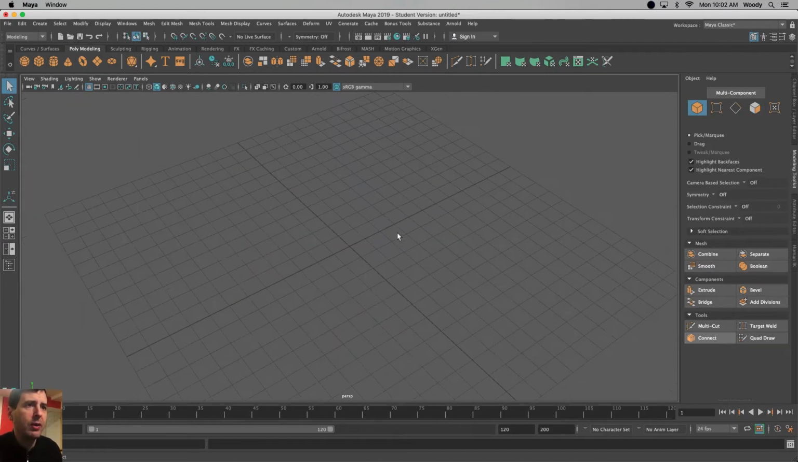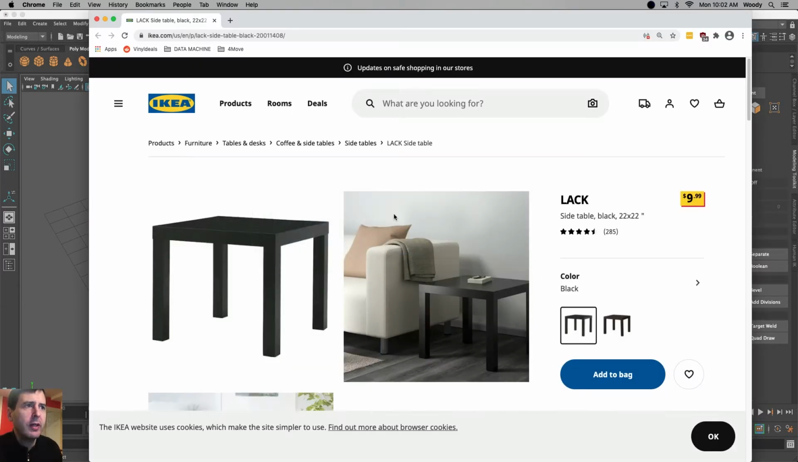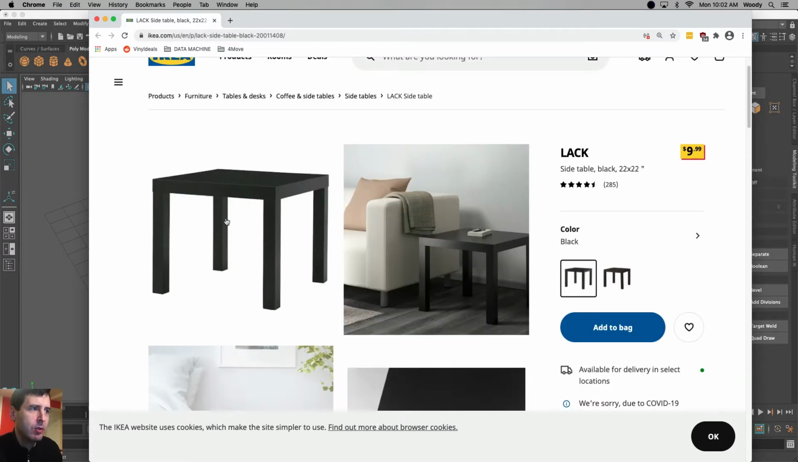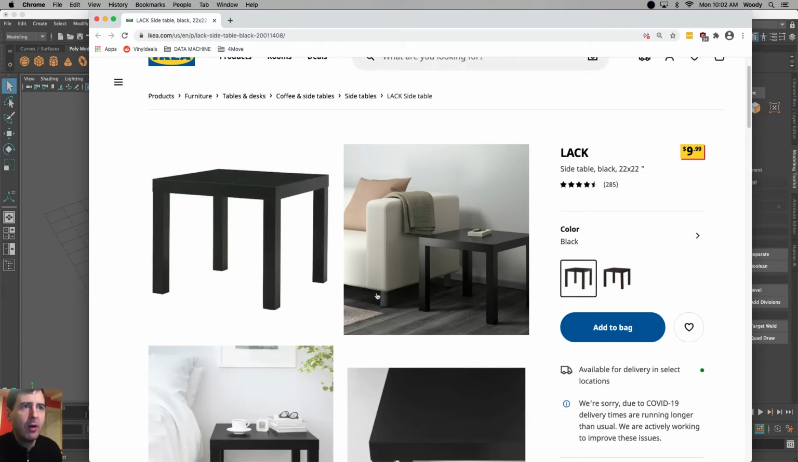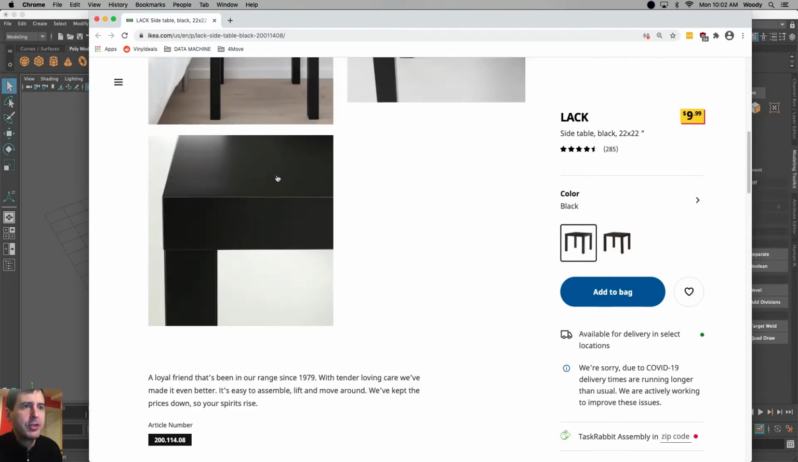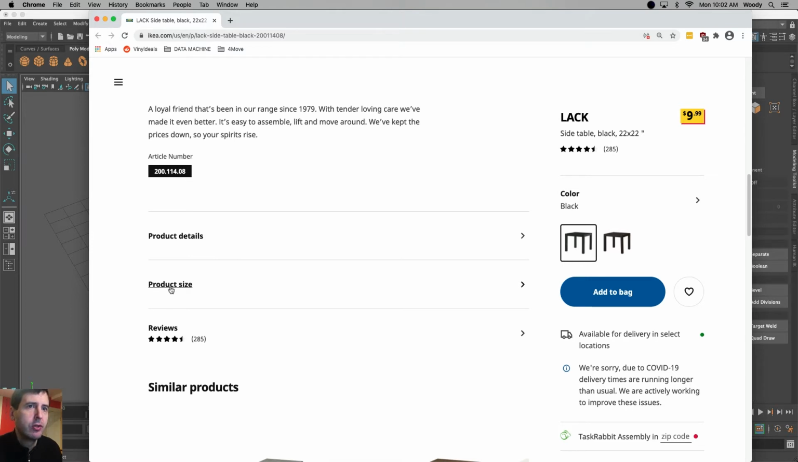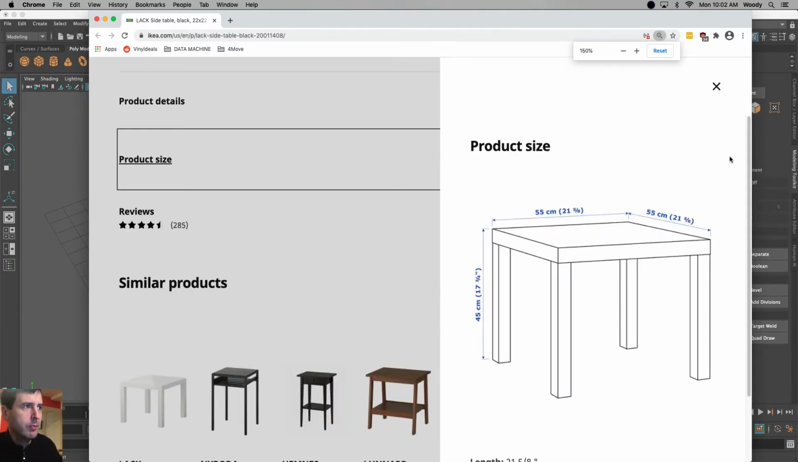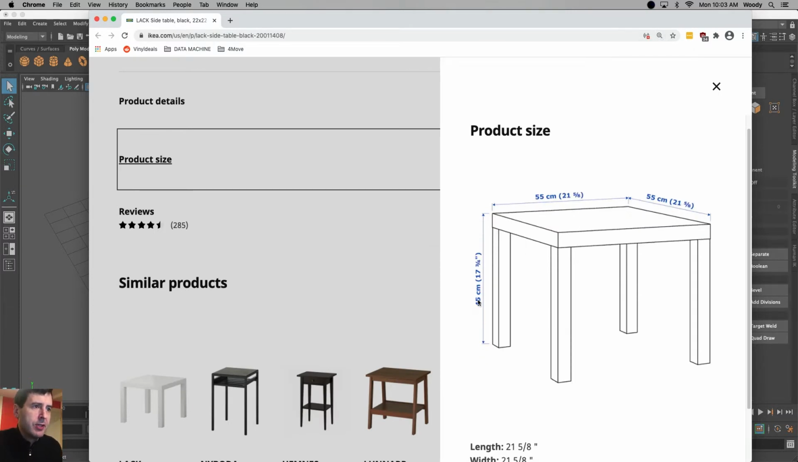It's going to allow us to build something cool. So I'm going to go over here to IKEA, and this is the classic LACK IKEA table. One reason I'm looking at an existing piece is to base stuff off of something that's real. But also what's really nice with most furniture sites, if you go to, say, product size, we get a nice thing full of dimensions. And it tells us this is 45 centimeters by 55 by 55.